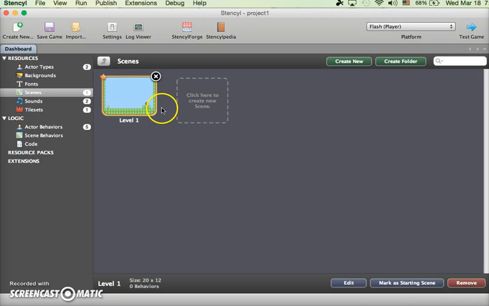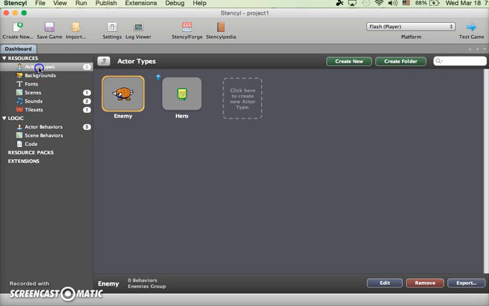Stencyl is great because it lets you create a game without having to know code. Remember HTML and CSS? Well, now that is all done for you. So, where do you find various things? Well, on the left side are your resources. You got your actors, which is basically your hero. Every game has a hero in it, and every game pretty much has an enemy in it. This is where you're going to find your actors.